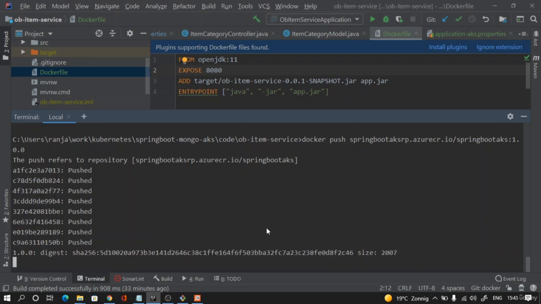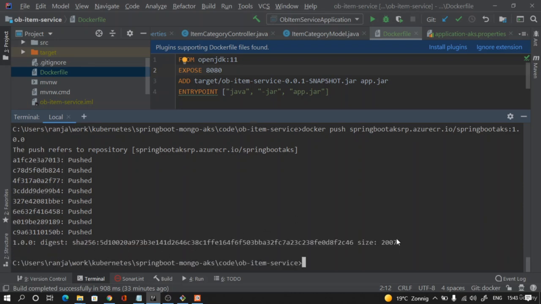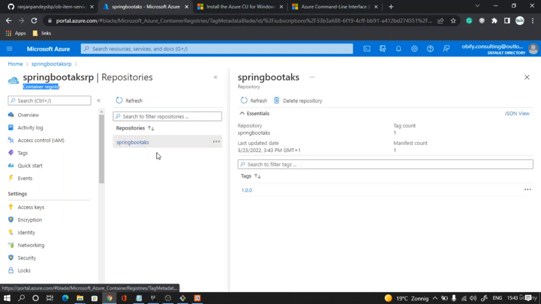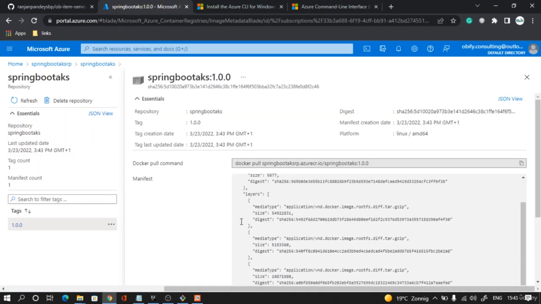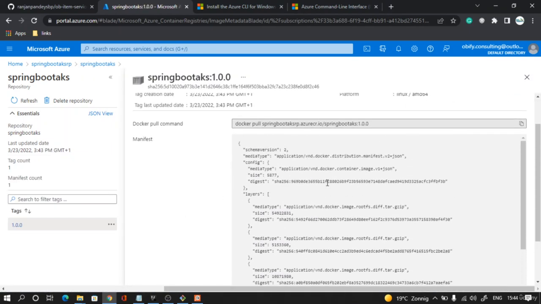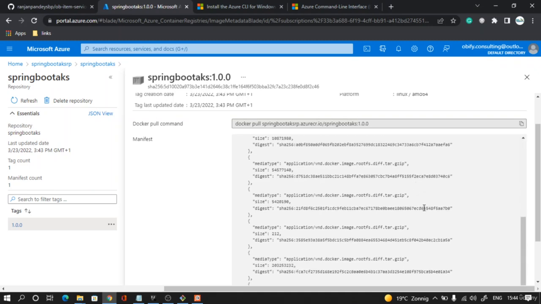If we see now, it says yes. So let's go ahead and see. If we refresh here, perfect. This is our repository. Remember, this is a repository, and in the repository we have an image with this version. If I click on this image, this is all the content of the Docker image. But we don't have to worry about diving into the content of the Docker image.